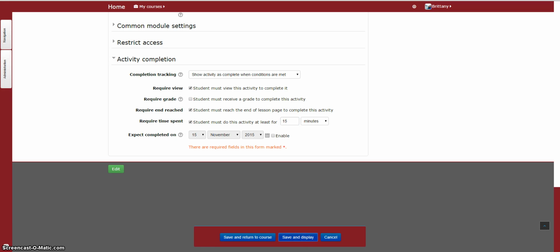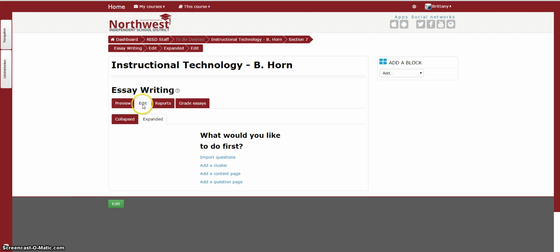So we'll say here that we want students to do the lesson for at least 15 minutes, and then save and display. You'll see here that I'm in the edit section of the lesson. I can also go back and preview that. And I've got 4 choices: import questions, add a cluster, a content page, and a question page. We're going to mainly look at the content and question pages for now.